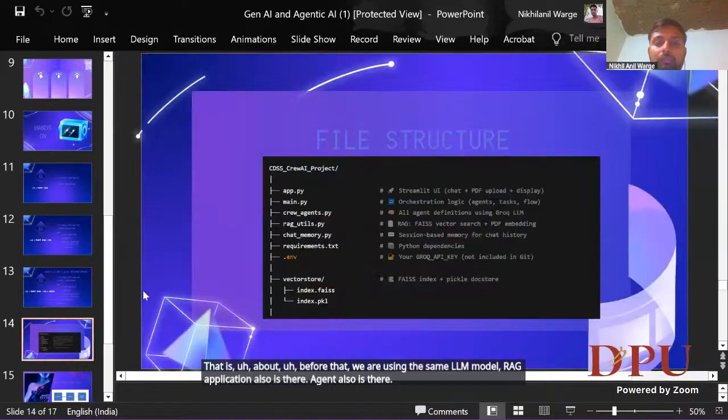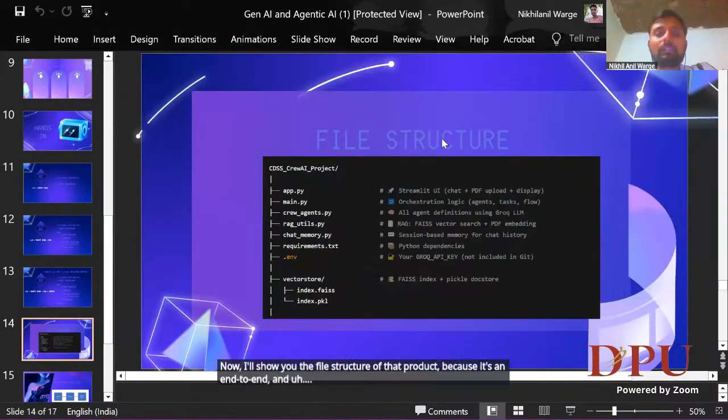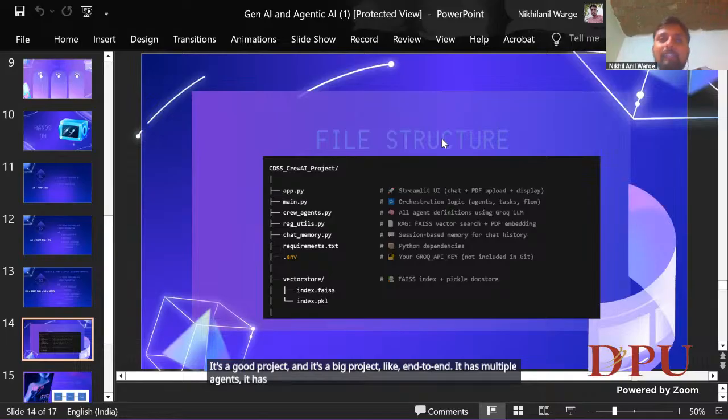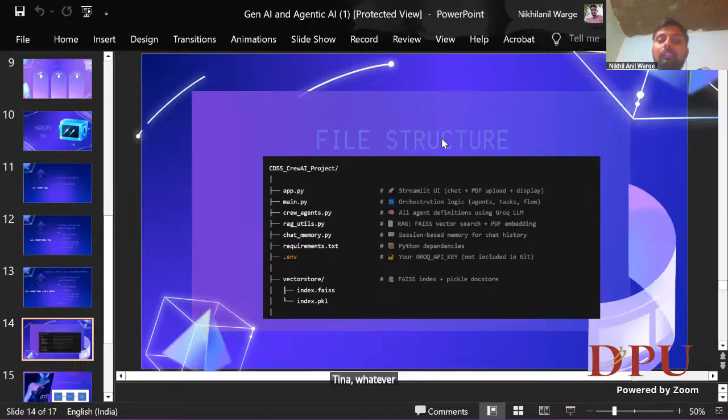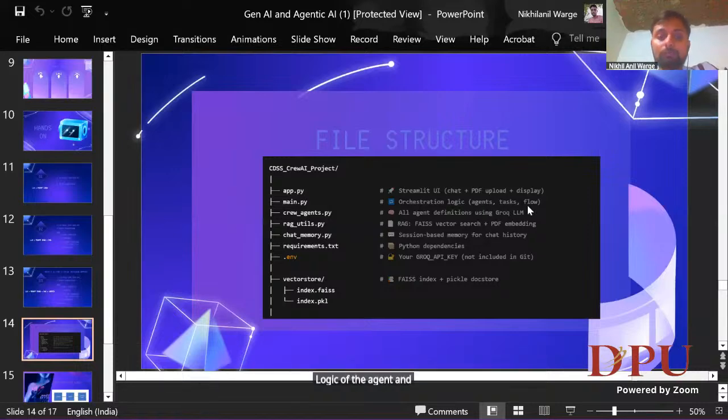Now I'll show the file structure of that project because it's an end-to-end, big project. It has multiple agents, and it has RAG. Whatever we learned till now, we will integrate all of it in the project. We have the app.py file, the Streamlit UI, and main file with the orchestration of the logic of the agent, task, and flow.